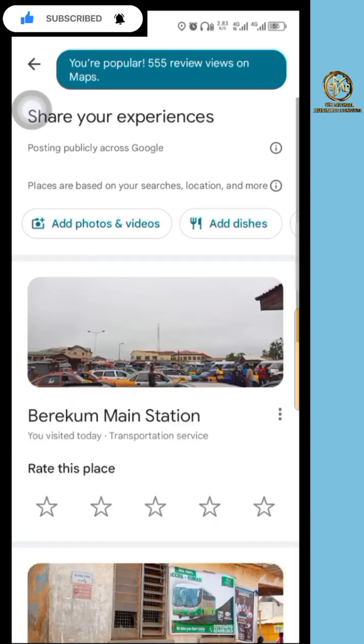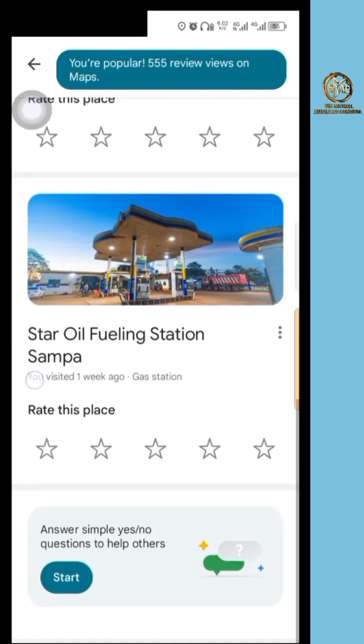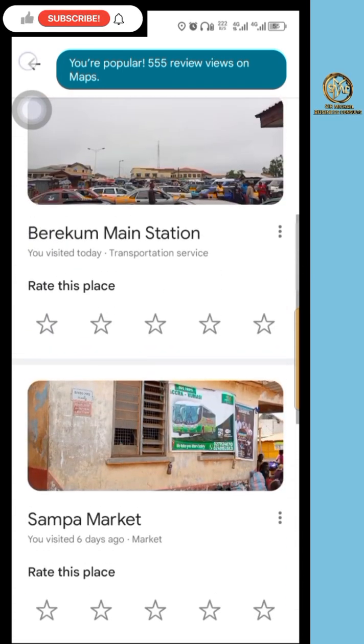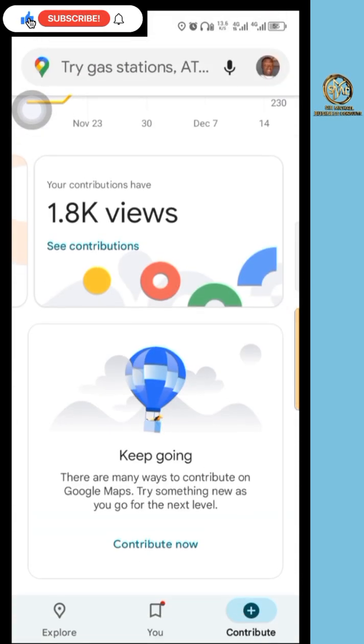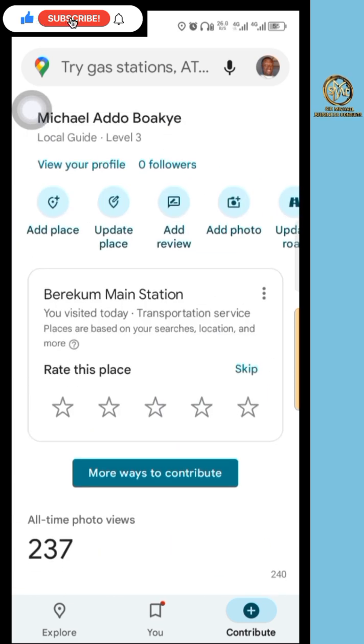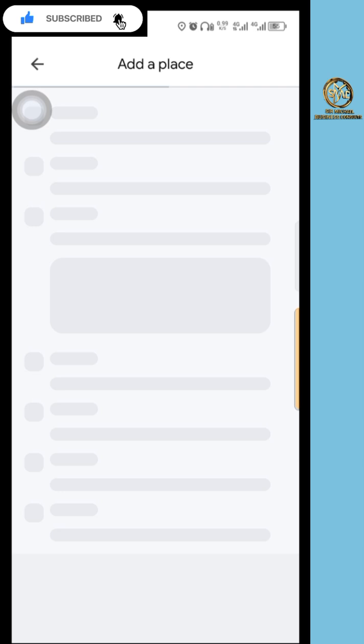So I want to contribute this time around. So you can look at Koi Filling Station at Sampa. If you want to give them the stars or rate them, you do it accordingly. So now, the purpose of looking at add a place: you click on add place. There are two ways to do that. One, either you are at the location, or two, you are not at the location, but the precise one is for you to be at the location.